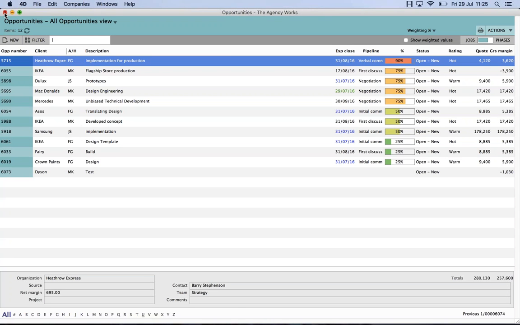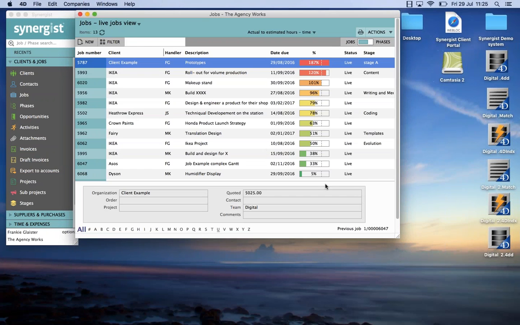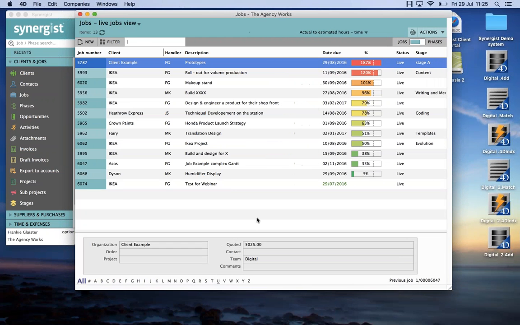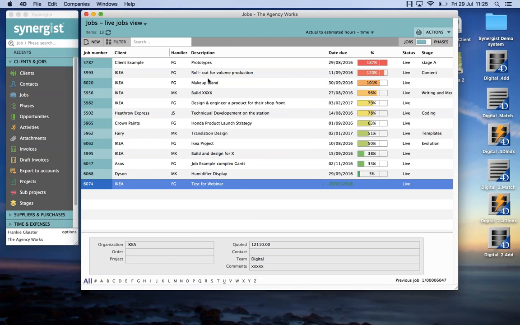We should now, if I close my list of opportunities and then open my list of jobs, which is this tab here, see that in our list of live jobs. Okay, so just to briefly go over what we're looking at here, this is a list of all live jobs within the system. We're looking at the job number on the left-hand side. We've got the client names, we've got the handler, and again, we've got the name or description.